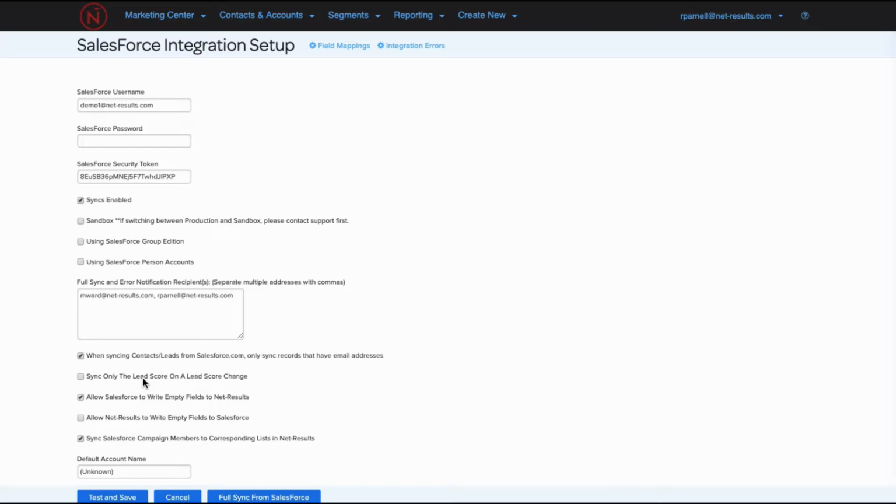Sync only the lead score on a lead score change checkbox is an optional checkbox that does the following. Only the lead score will be updated when a contact's lead score is changed. Without this box checked, all mapped information about that contact will be synced up to Salesforce.